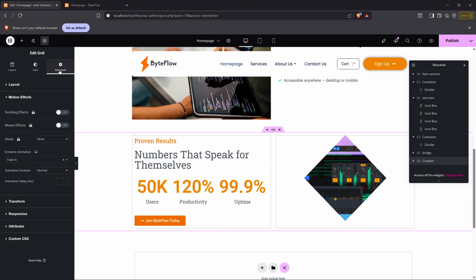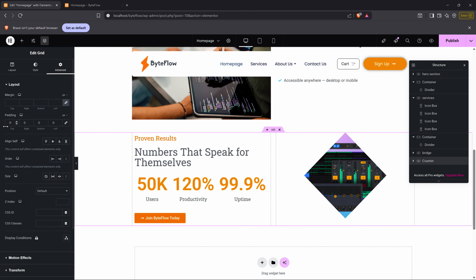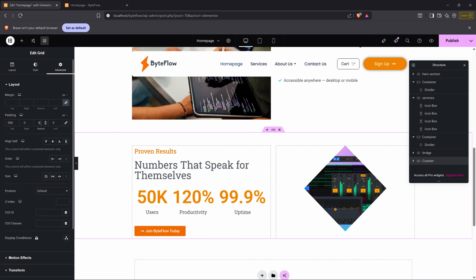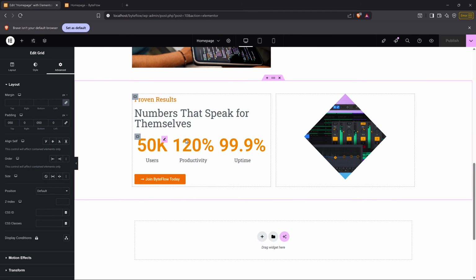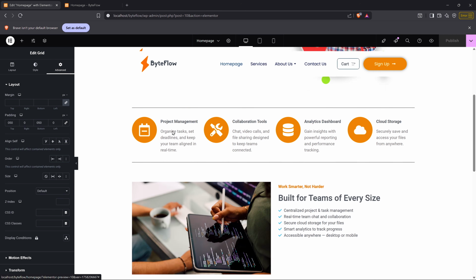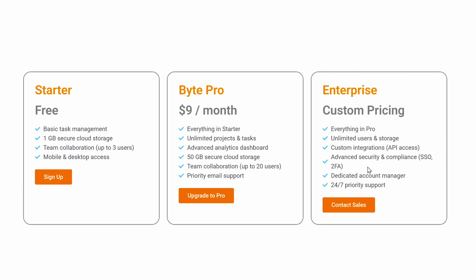And also go to advanced and layout, and then add the padding at the top. Let's say 50 pixels. That's the norm. At the bottom, we'll also add 50 pixels as well to separate it from the other section, and click on publish. And as you can see, this is our counter section. So these are the sections that we have now, but our next section is going to be our pricing.